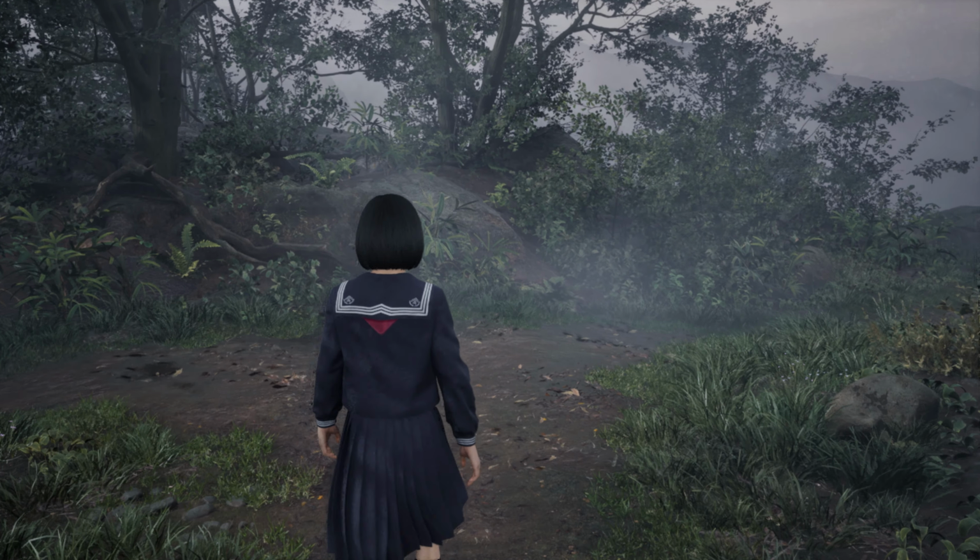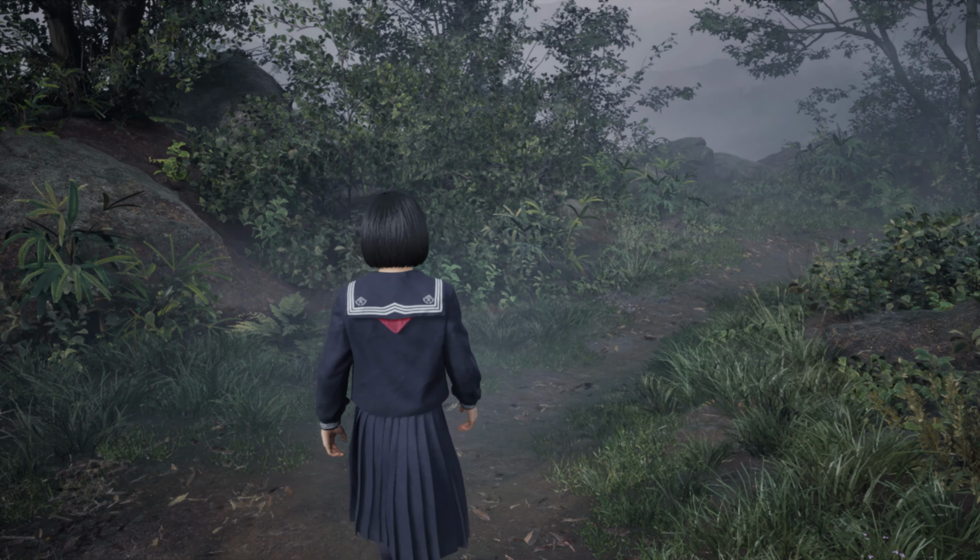Now, that's how you can install FSR Frame Generation in Silent Hill F.